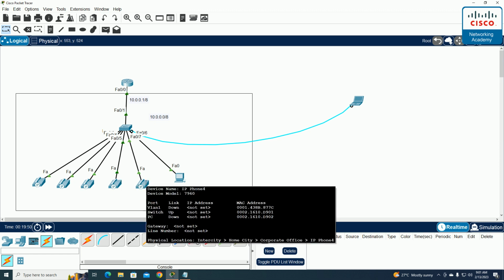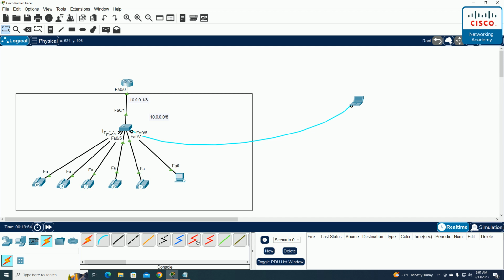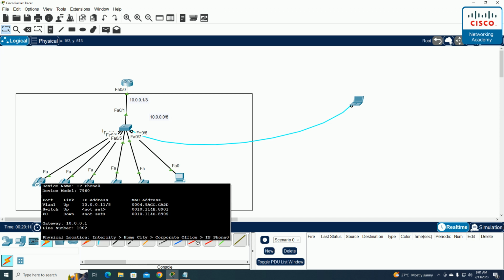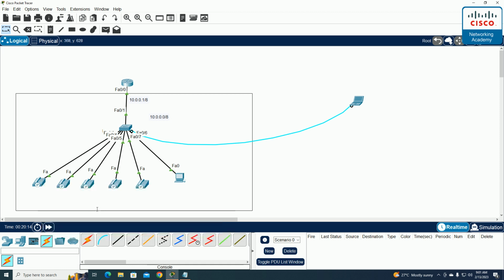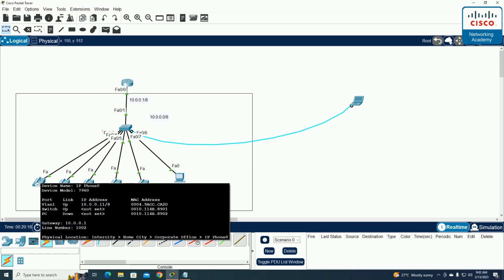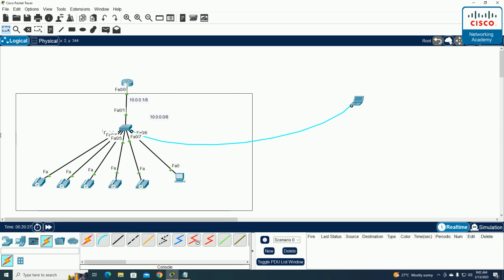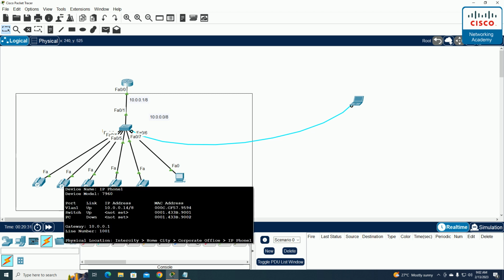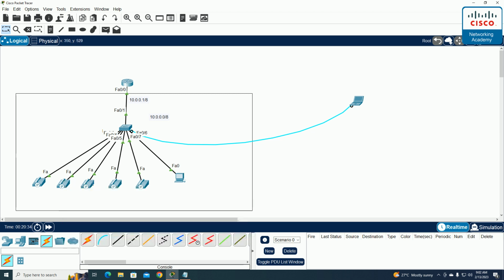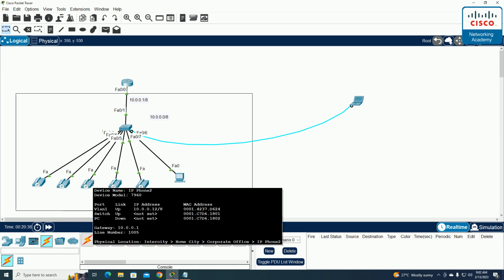Okay, it takes time. The position is still the same, the phone number is not set. Okay now. So wait a moment while this sends a request to get an IP address from the router. Okay now, so the phone number is already given. So the IP address is 10.0.0.11/8. The gateway is 10.0.0.1 and the line number is 1002. This one, the phone number is 1001, and this phone number is 1005, is this?